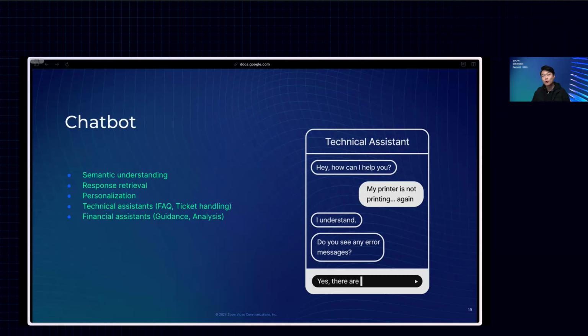And what we're going to build today with Zoom Team Chat, Zoom Workplace, is a chatbot that plugs into your Zoom and mail calendar data, and it's going to be really, really cool.